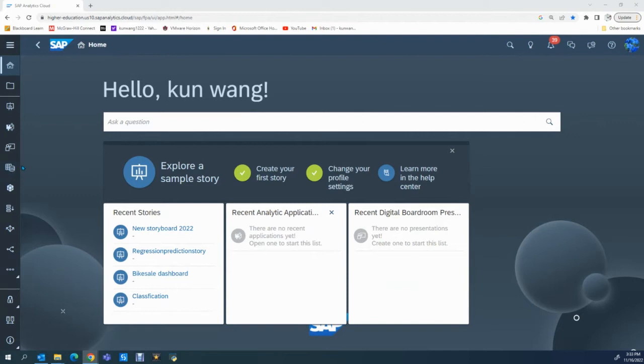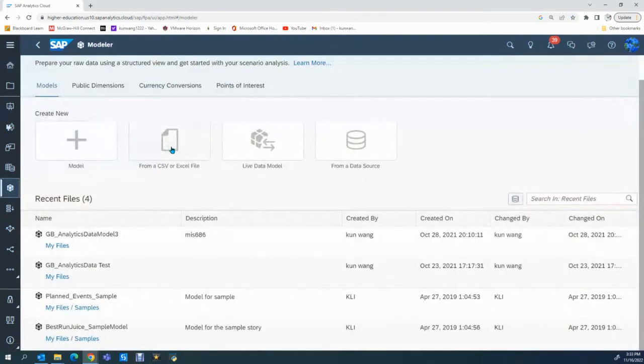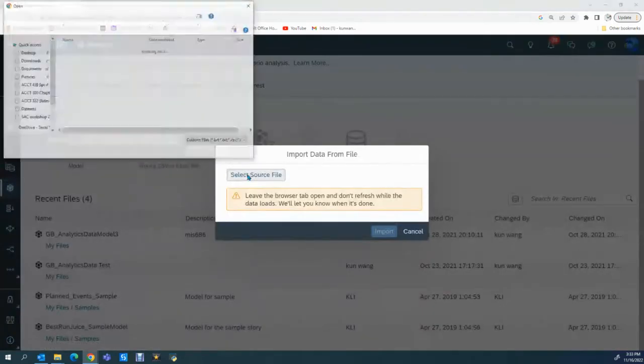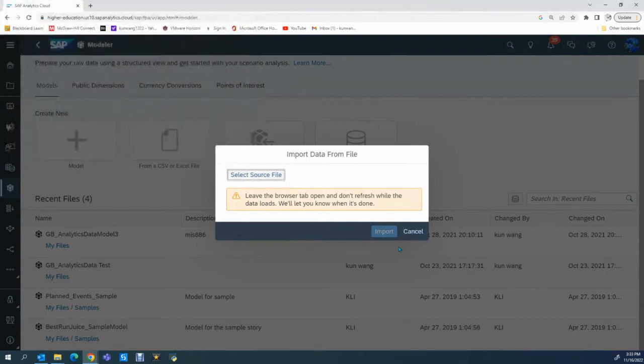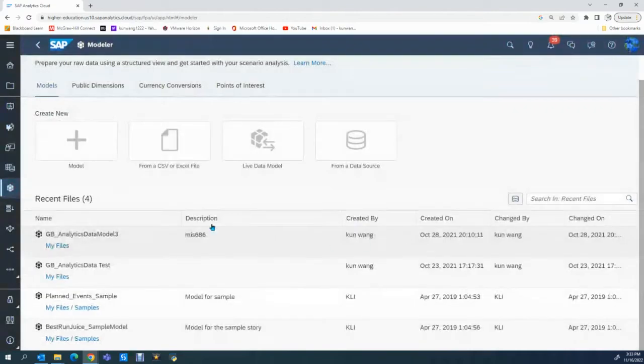If you have not imported your Excel file yet, you can start by clicking on the model builder and choosing from a CSV or Excel file. And then like we showed yesterday, you can point to your downloaded global bike sale analytic data and start the download. As I already have the data, to save time, I'm going to use my imported file. So I'm going to cancel this.